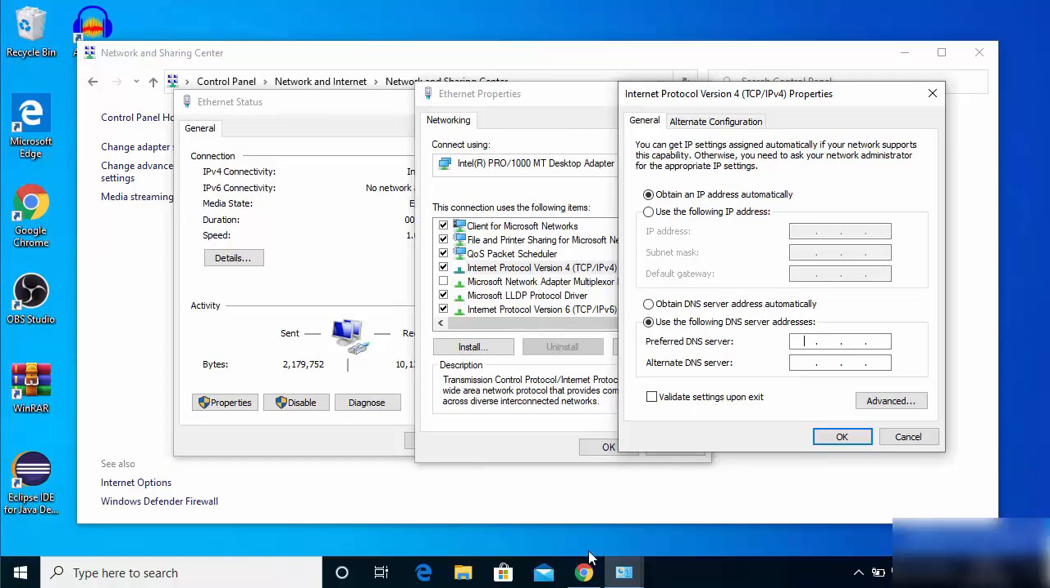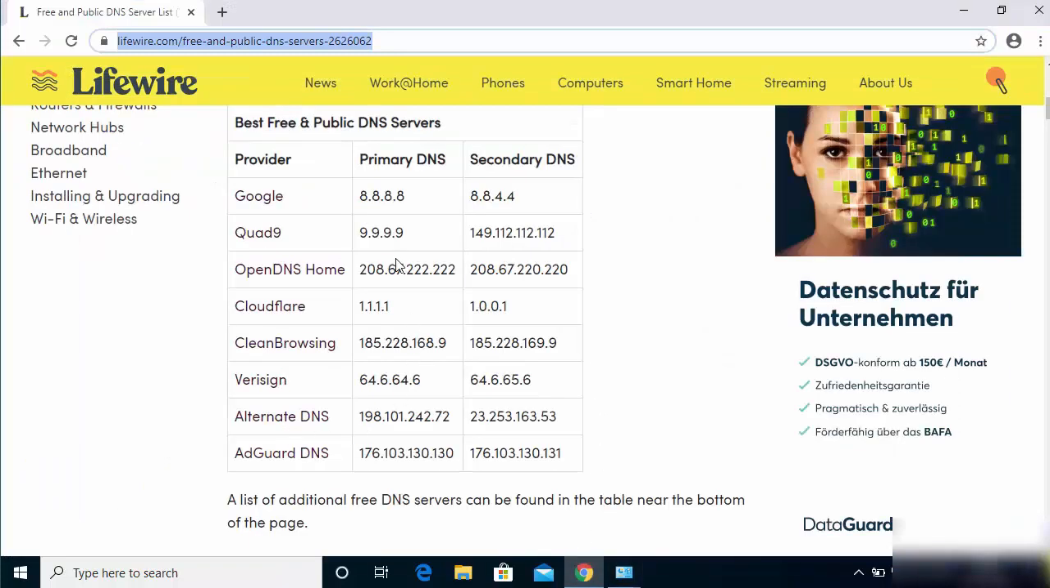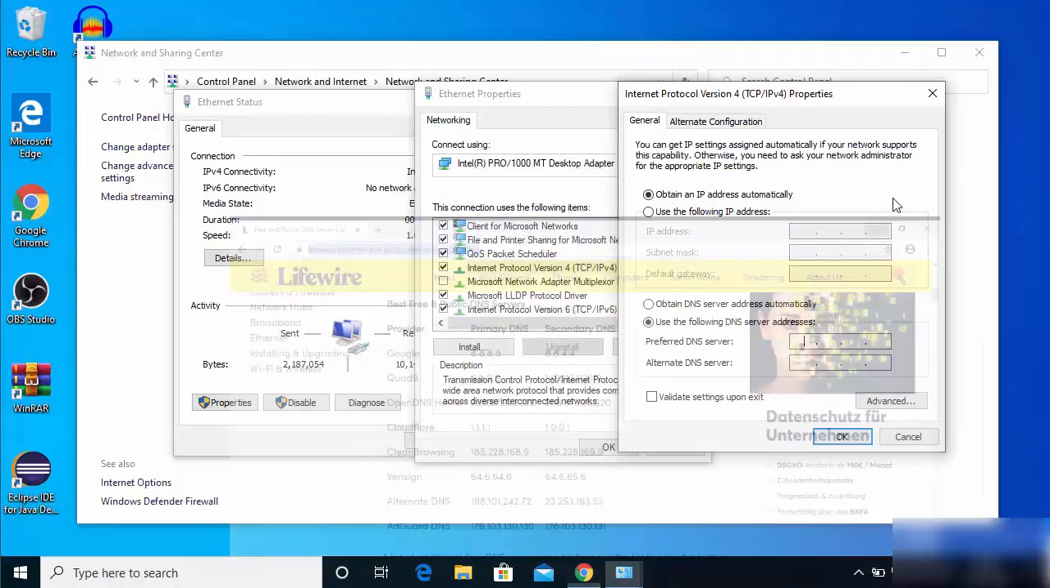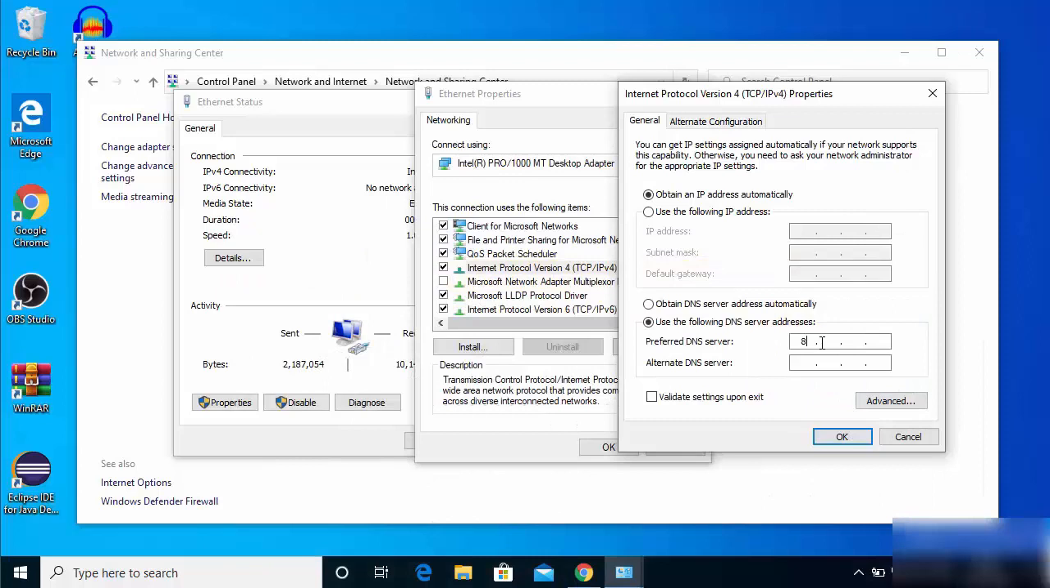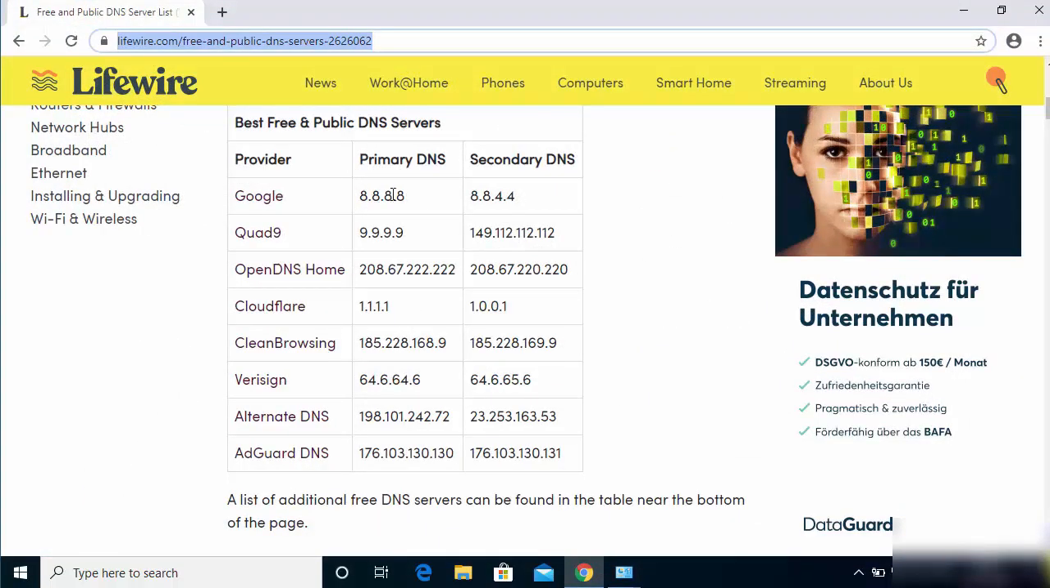Then you can visit this website, and we are going to set the DNS server which is provided by Google. We are going to set this IP address as our primary DNS address, which is 8.8.8.8, and in our alternate DNS address we are going to set this IP address which is 8.8.4.4. Both are provided by Google for us. So we are going to write 8.8.8.8 and then write 8.8.4.4 here, same as written in the primary and secondary DNS in this list.